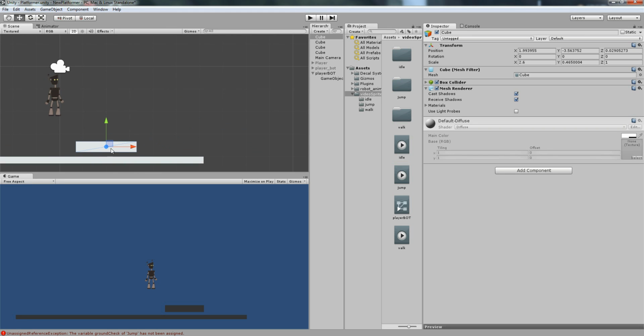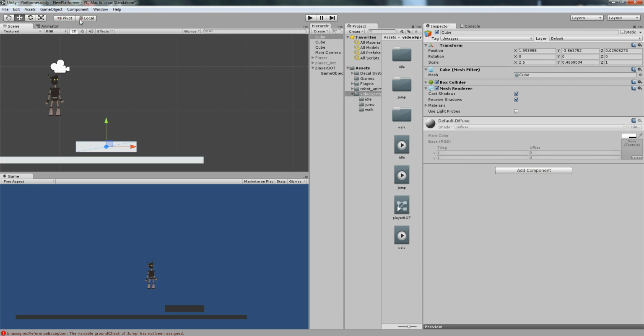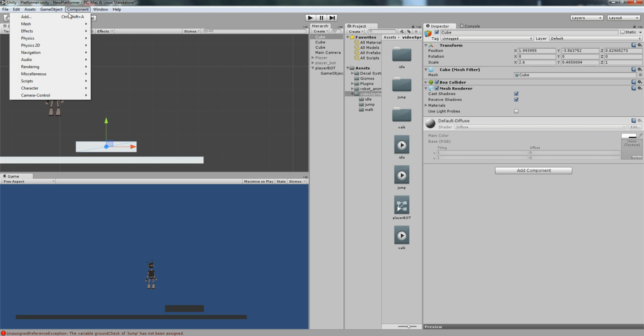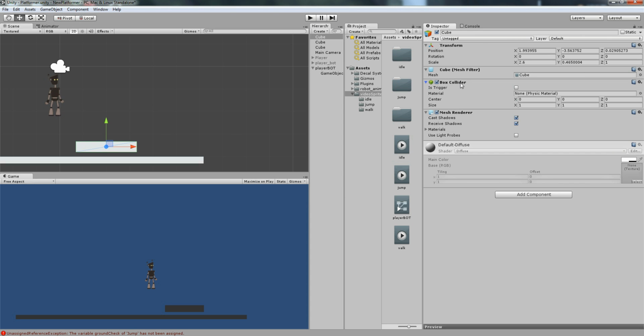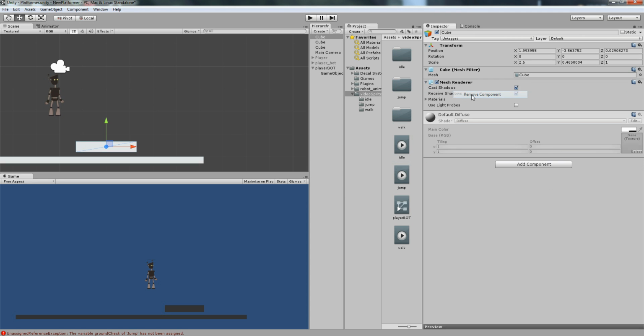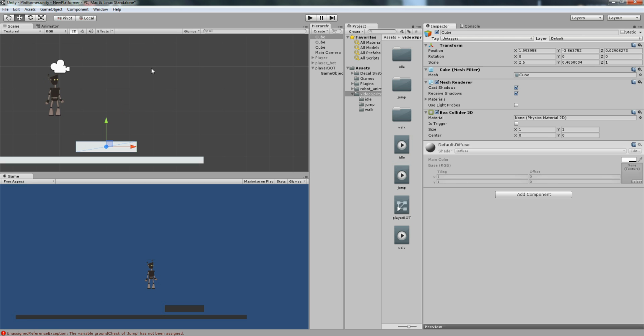We could give them a little bit of platforms. I'm going to have this selected and hit Control D. Or actually, before I duplicate it, let me do this. With our cube selected, you're going to go to Component, Physics 2D, and add a Box Collider 2D. Unity is going to say it's a conflicting component. That's because we have to get rid of the box collider that's already on this cube. Once you have that box collider gone, you can add a Box Collider 2D.